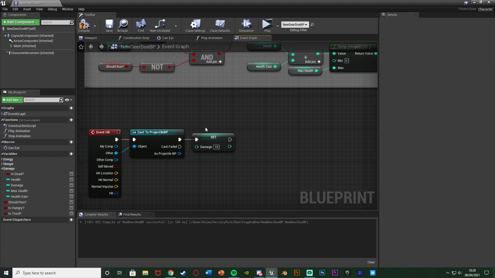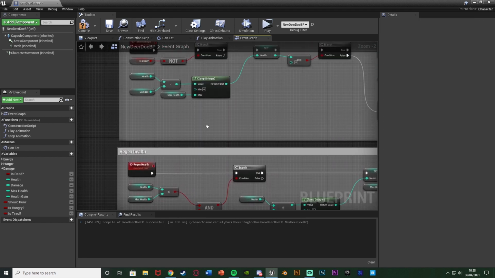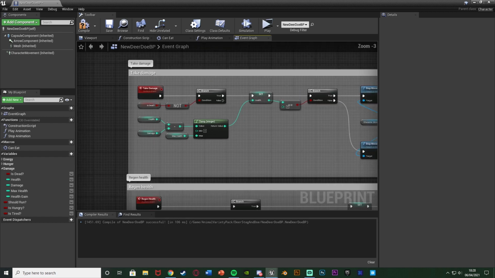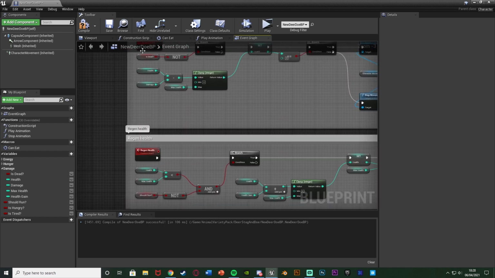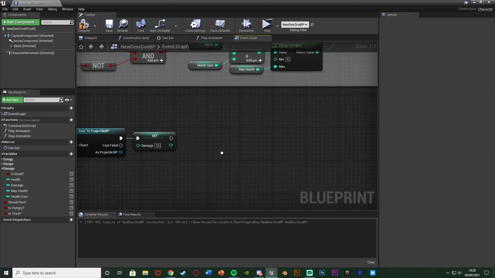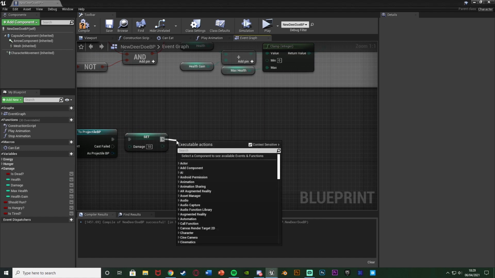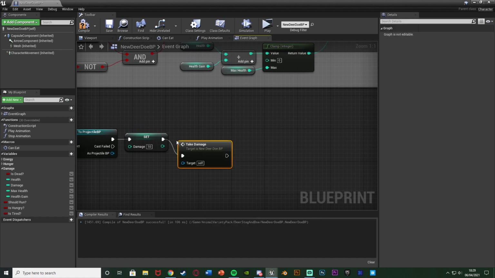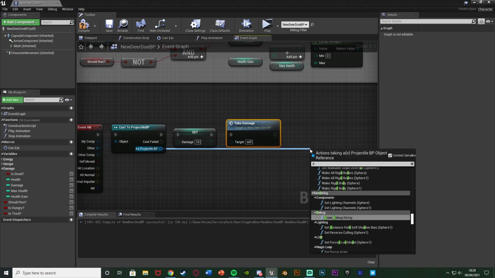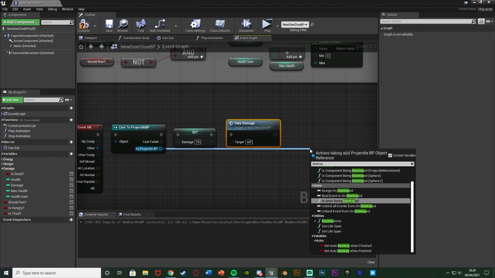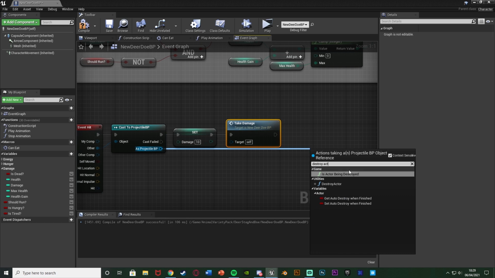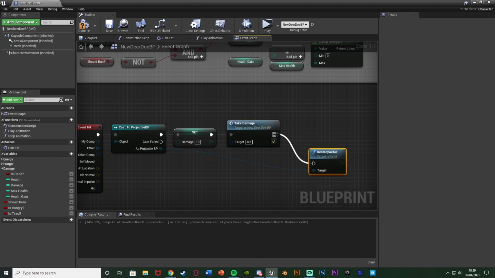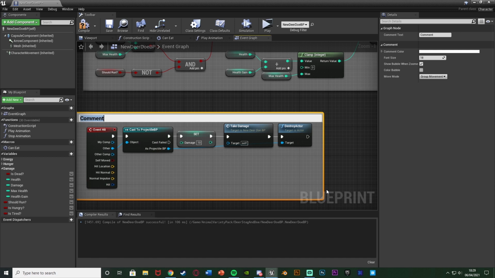Which again is why I made the variable here, because when we deal damage, it's going to take that variable off. So whatever we set that to, it's going to do the damage there, which will work perfectly for us. Then after that, I'm going to call function take damage, so it's actually going to take the damage. And then I'm going to get as projectile BP and destroy actor, just so the projectile disappears afterwards. So destroy actor like so. Select that, hit C to comment it, naming this one projectile hit.